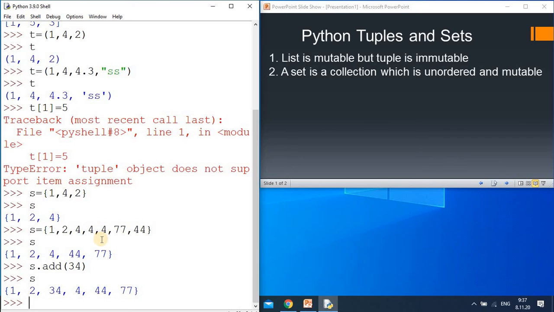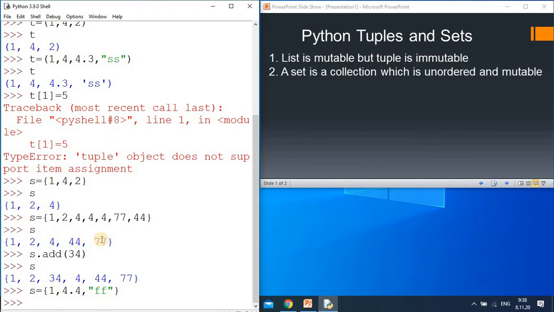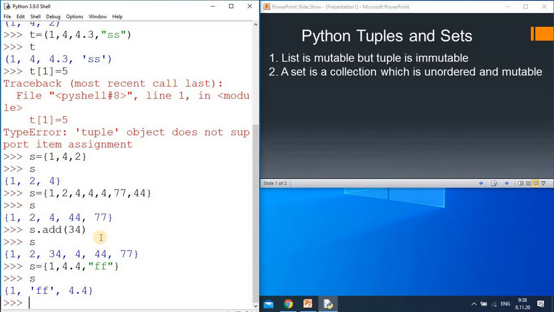So the last thing we will do here, you may have one confusion, I know: can we have any kind of value? That we will see now. So here, as you know, we use curly brackets. I am adding here 1, then 4.4, then my next value will be f, and now I am pressing and it is accepting all kinds of values. So now it is clear how you can use sets.